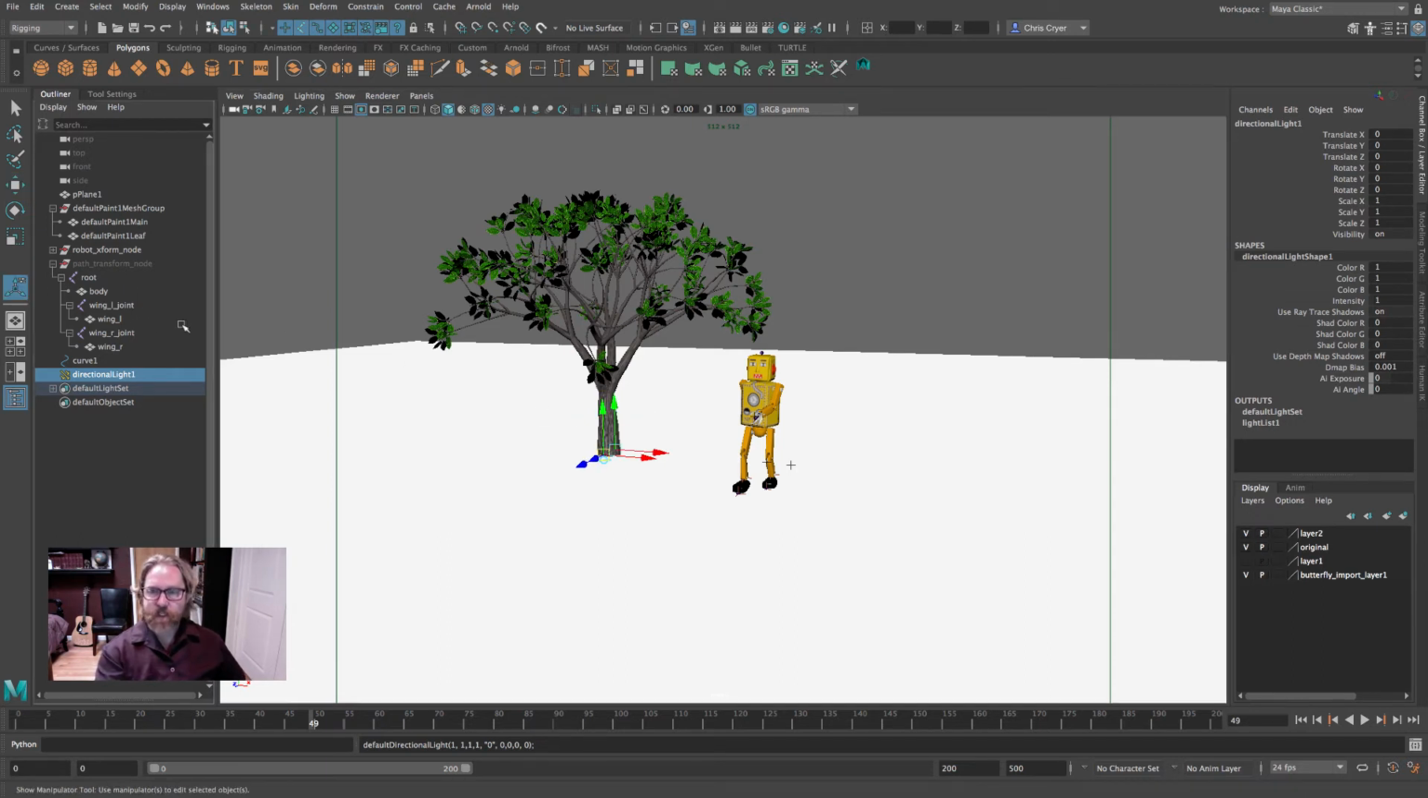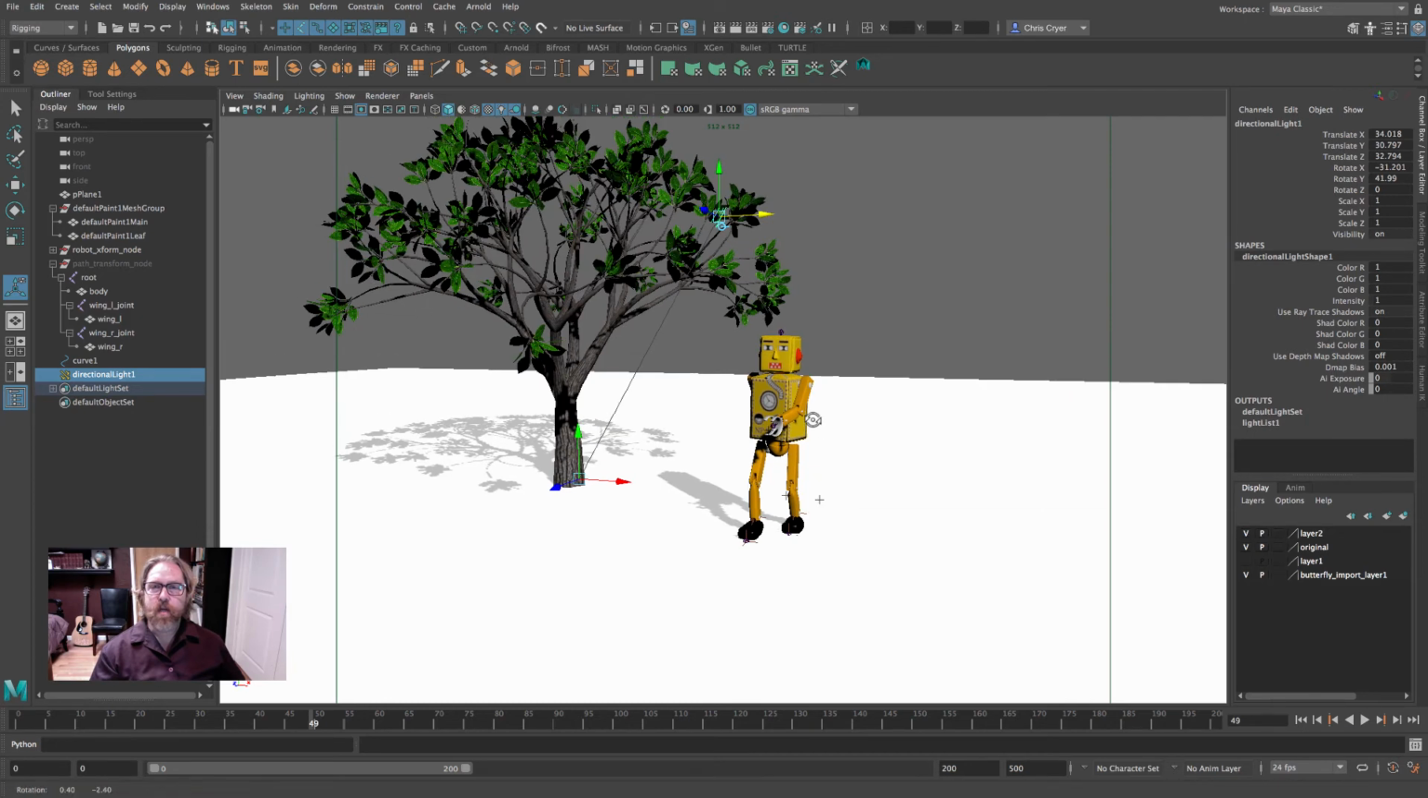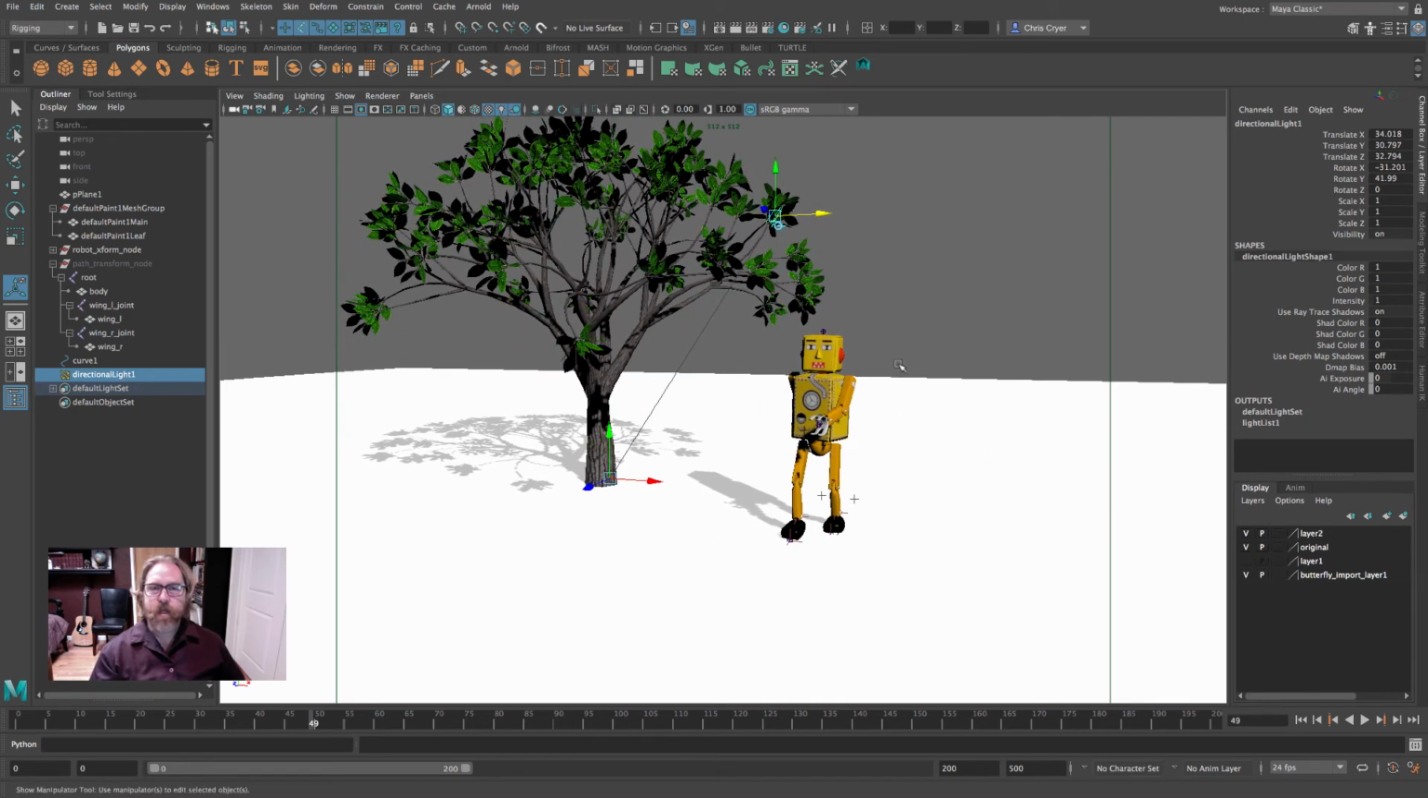I'll hit the T key, which allows me to handle the light separately. We'll turn lights on here and shadows on here. And that would be a position for that light, right? Having the shadow cast that way, and our main light here illuminating our subjects. And that is going to be dark.